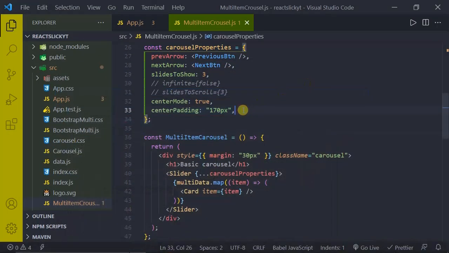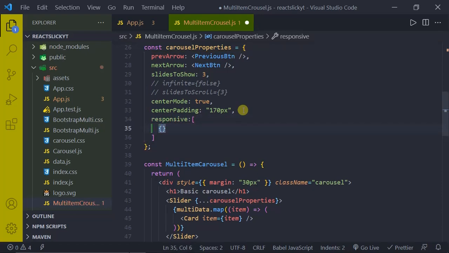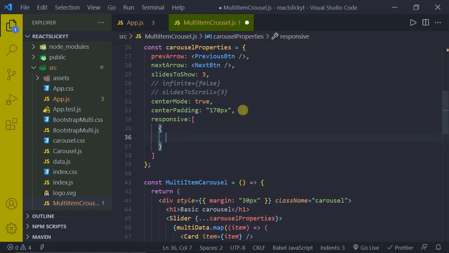Now let's see that responsive prop. As I said, that is responsive, and the value of it will be an array of objects. So, an array of objects. Now what is this object?